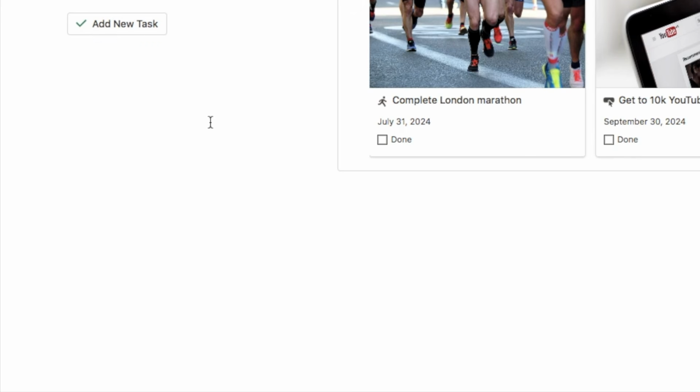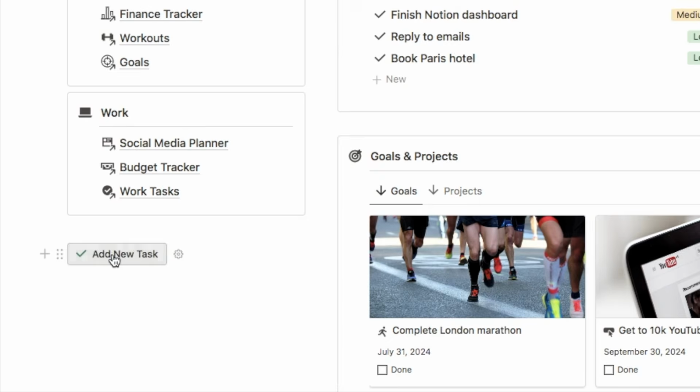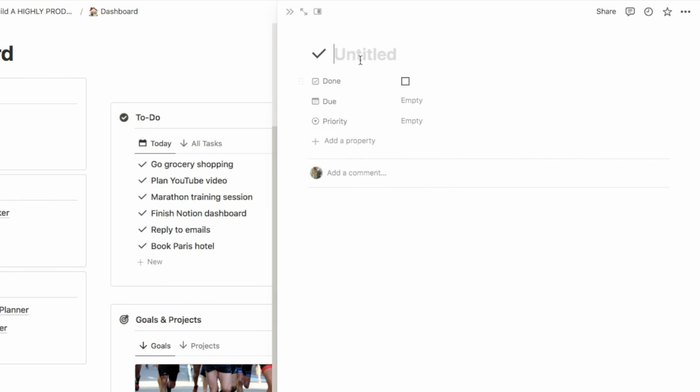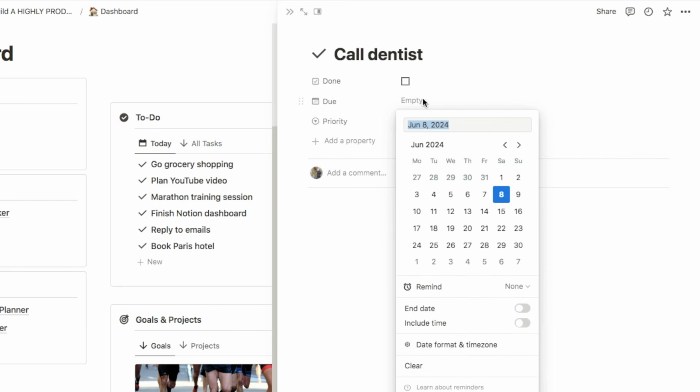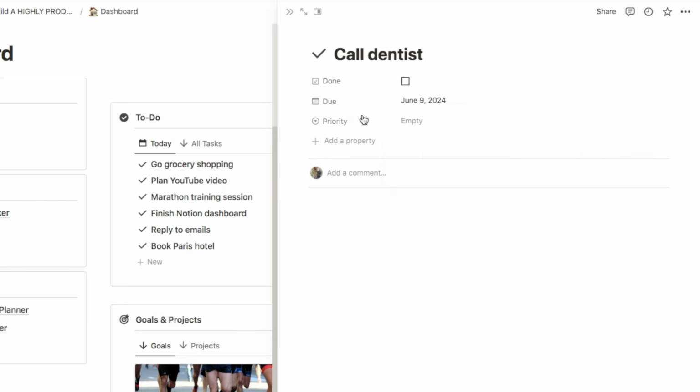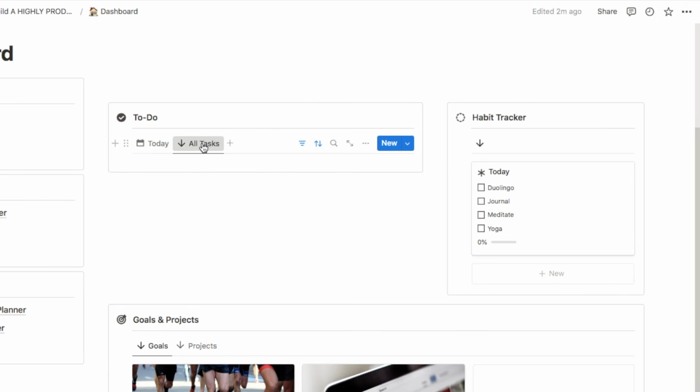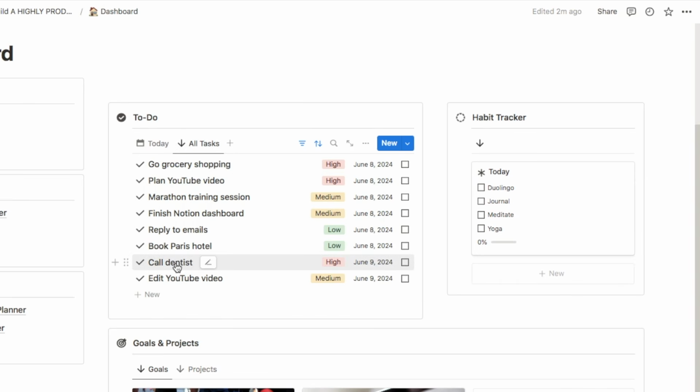So I'm then going to click done, and let's just check that the button works. So when I click the button, a new page is going to open, and I can simply type in the name of the task. And if I want, I can also set the due date. Let's just set it as tomorrow, and the priority as well. And that will now have been added to the database. So if I just go on all tasks, as you can see, here is that task I've just added.